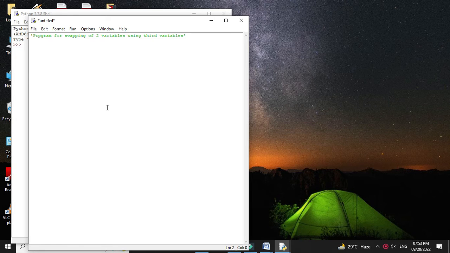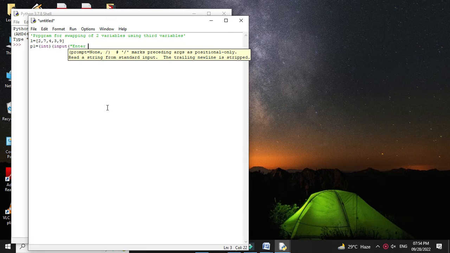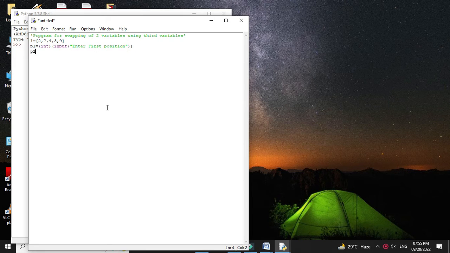Then first we will define the list of name L and we will store the values in it. Then we will accept the positions of swapping variables from the user. In P1 we will accept the first index of the swapping variable. So P1 equal to int input enter first position. Then in P2 we will accept second position.